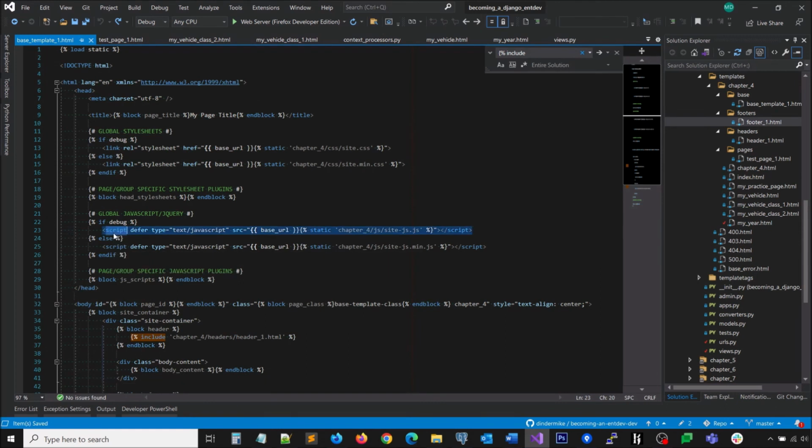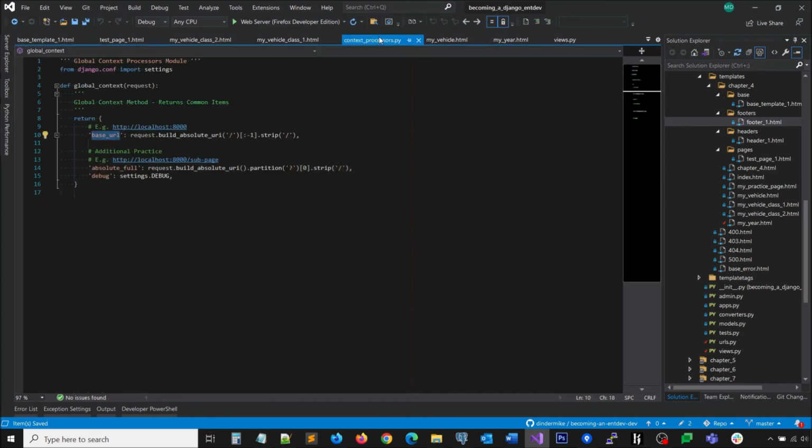We also have some script tags that are using the static method. This is another reason why we import or load static up at the very top, so that we could write a URL pattern that basically formulates everything up to static, and then after that you just write chapter 4 CSS folder and site.css. I'm using a conditional statement, looking to see if debug equals true. Debug comes from our context processor.